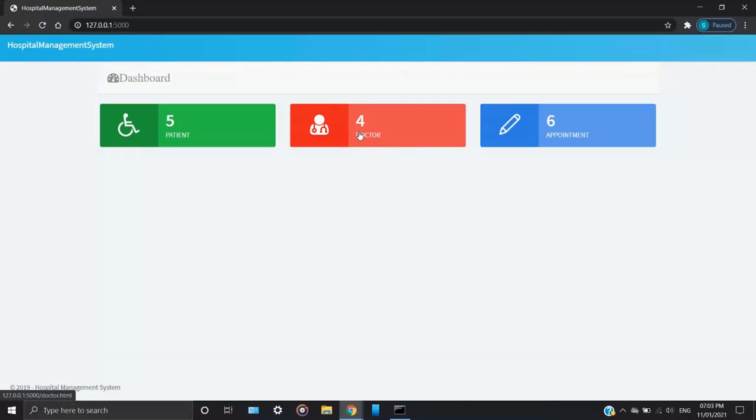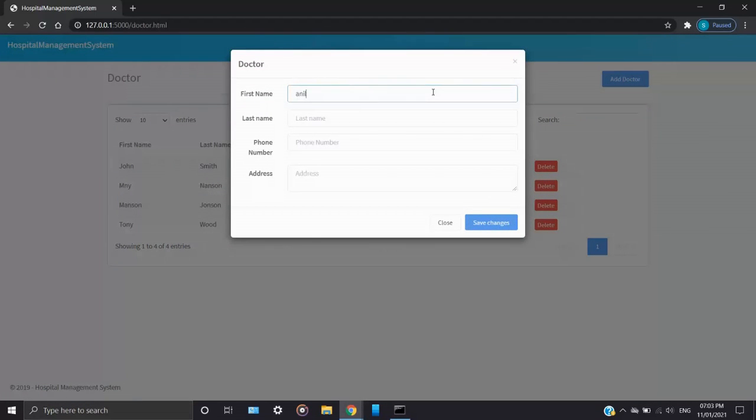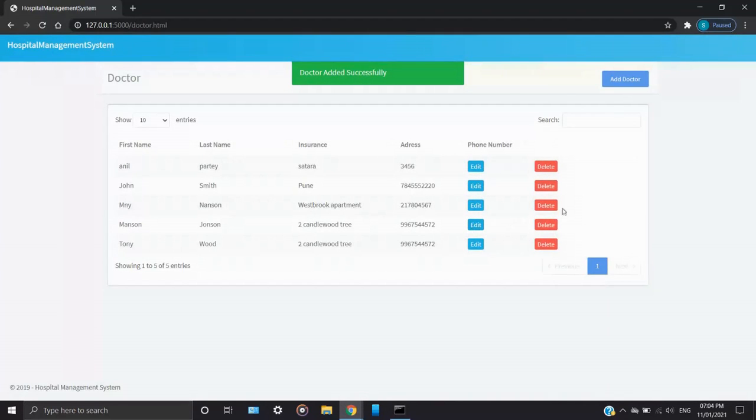Then let's check for doctor. You can see here doctor's first name, last name, insurance, address, phone number. This is same like patient details. You can edit or delete doctor's name. You can search doctor by using their name, insurance or mobile number. If you want to add doctor, then click on add doctor. Enter the details of a doctor, first name, last name, then phone number and address. Then click on save changes. Then you can see message doctor added successfully.